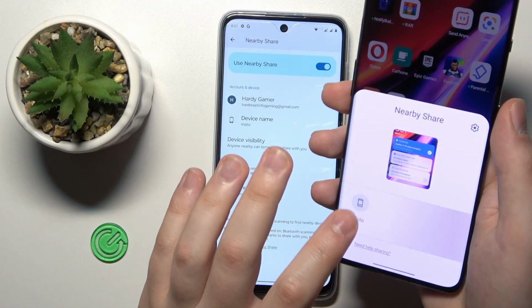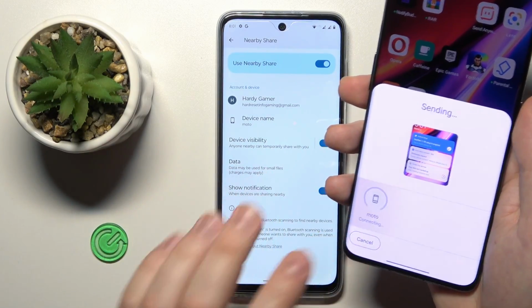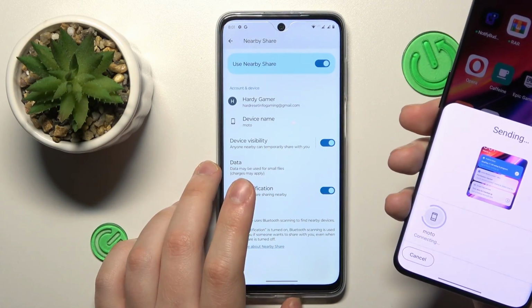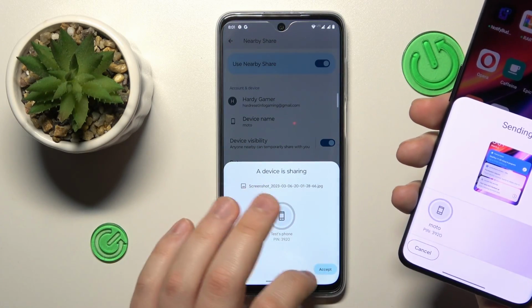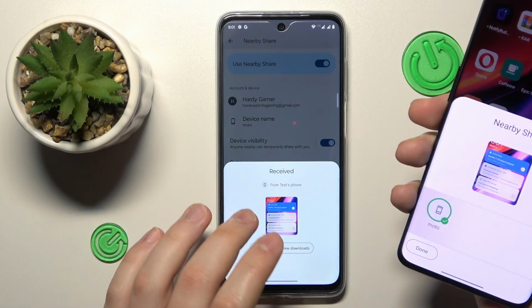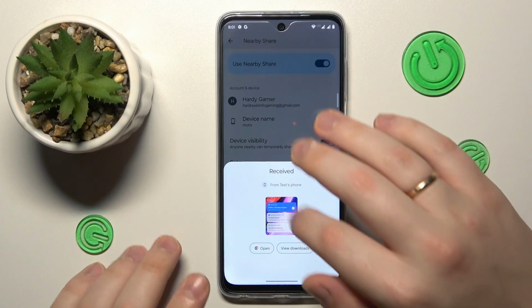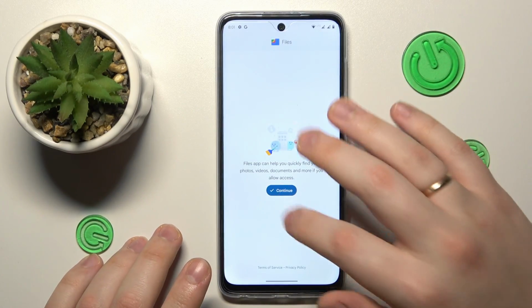So as you can see, my Moto gets discovered right away, so I will tap on it, then accept this transfer at the receiver's end, wait for the file to get sent and received respectively, and here you have it.